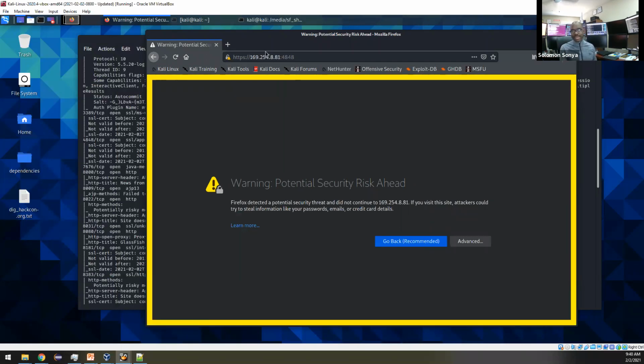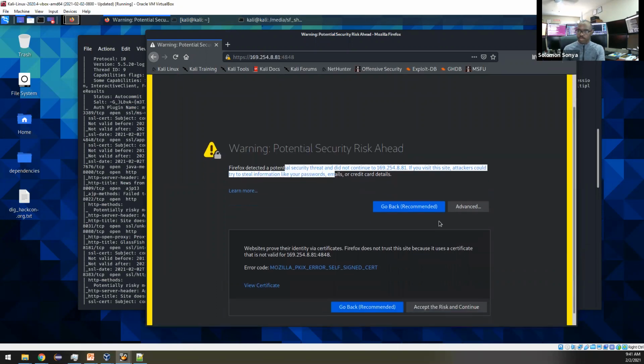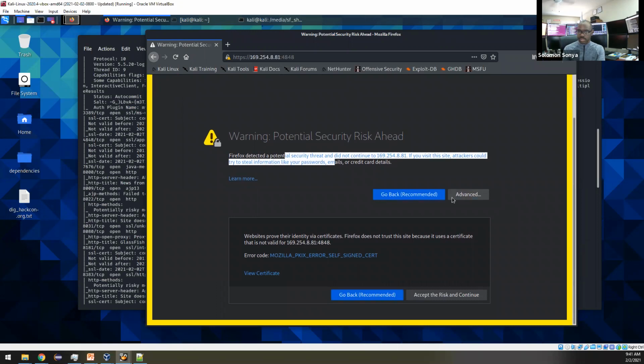So now that I am reaching a site, the website is presenting a certificate back to us. And with something like this, I still want to see it because I'm curious. So we go to advanced, and then accept the risk and continue. So here on the security warning, we click on advanced and then accept the risk and continue.